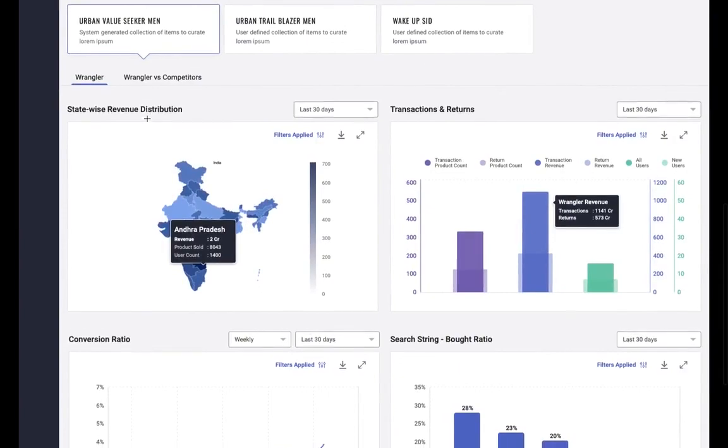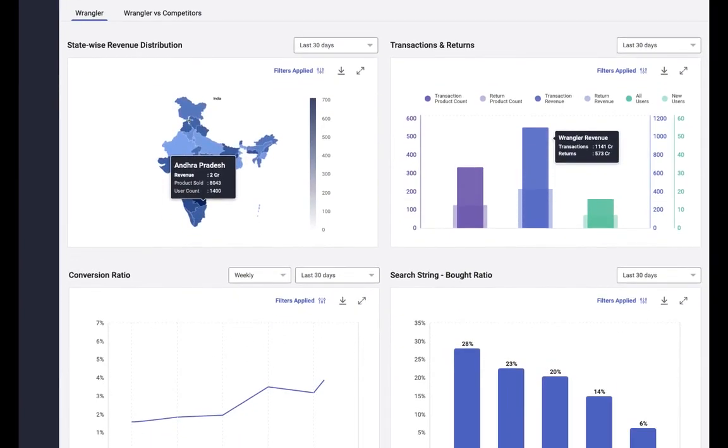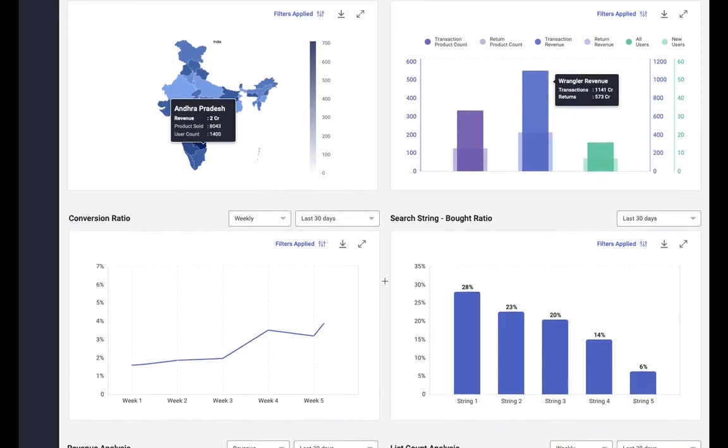Moving on to the your brand section, which is particularly for Wrangler, you get to see the state-wise revenue distribution, where is your revenue coming from exactly, and this is essentially a heat map, and you get to see one consolidated view of the entire transaction funnel, and there will be a bunch of other graphs out here, etc. So this section gives you an understanding of which consumer cohorts are behaving in what kind of way for you and for your competing brands.